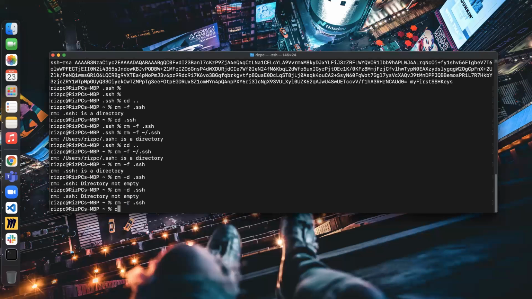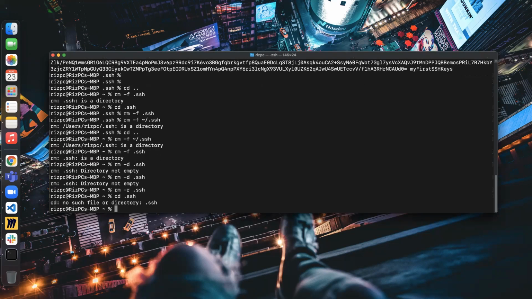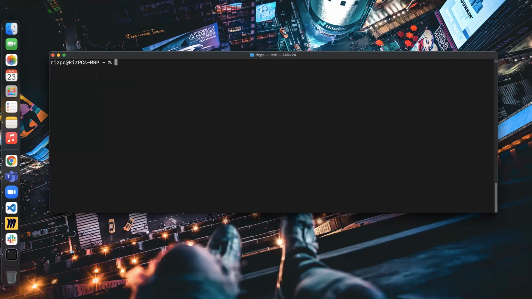And that means if I try to switch back to .ssh now, it should not exist. There you go. So now I am at the same state where you guys are. That means if you do cd .ssh, you should also see something like this, and I can also see something like this.